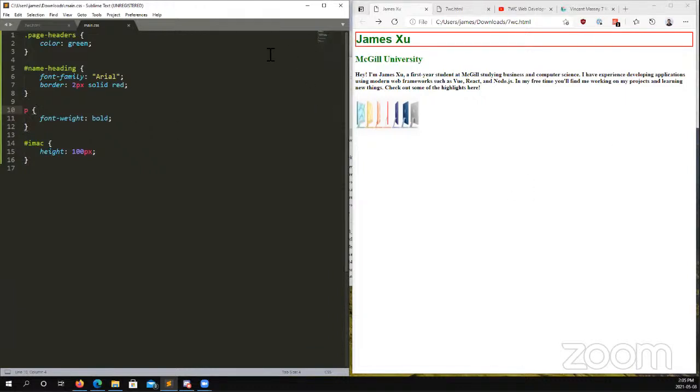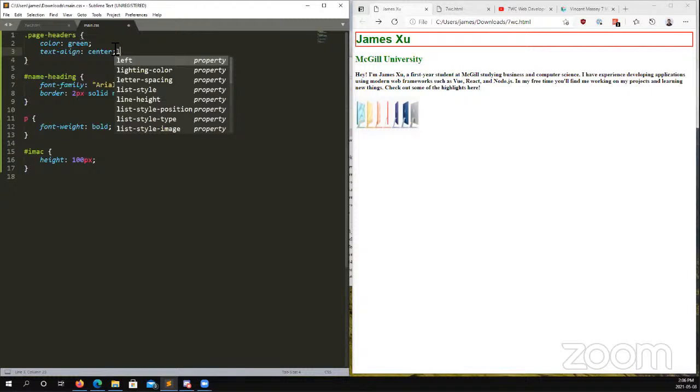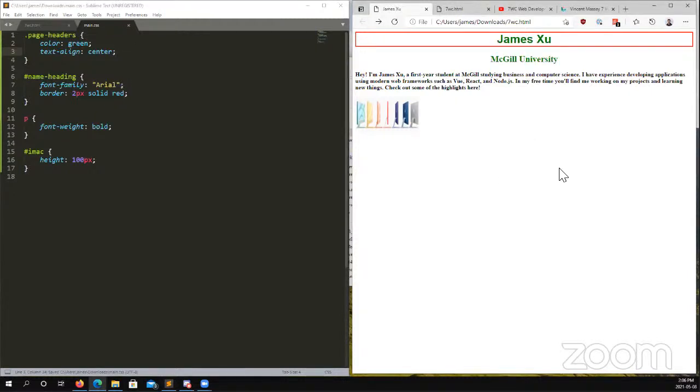So there's also a couple of other things you can do here with text alignment. If we wanted to center the text, we can use text align. This is called the option. There's center, there's left, there's right, etc. So let's do center for now. And you'll see that all the headings should now be centered. Okay, cool.